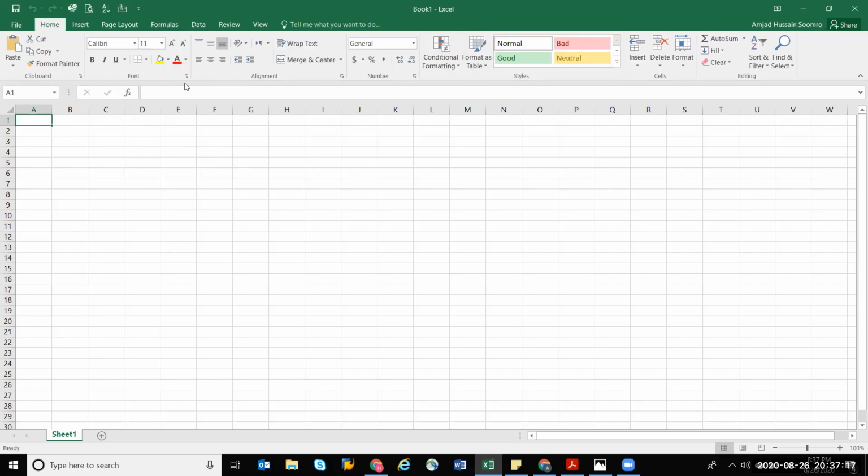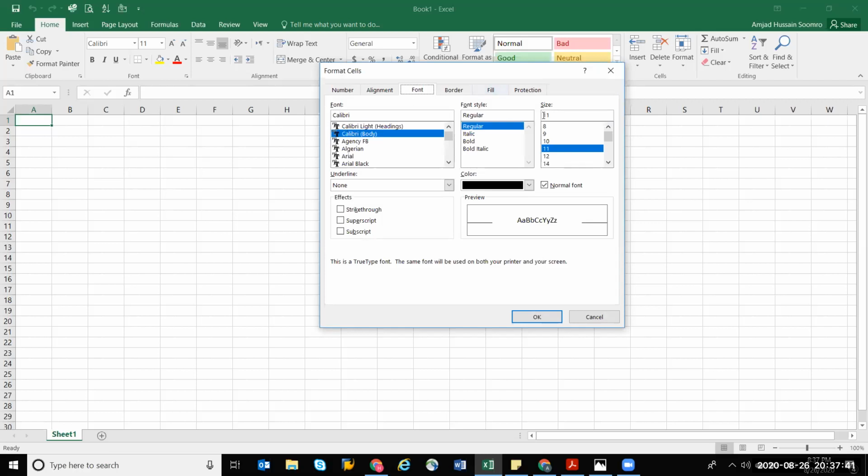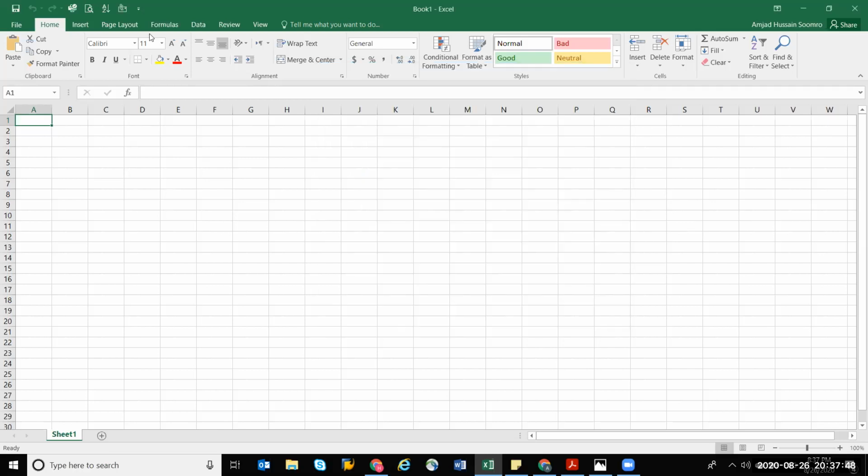And then you find here, this group is related to font. If you want to format the font, these are the different themes, these are the sizes and so on. We will discuss it later in detail, but you can find here a little arrow button. If you click this one, you can find plenty of more options to format your font.